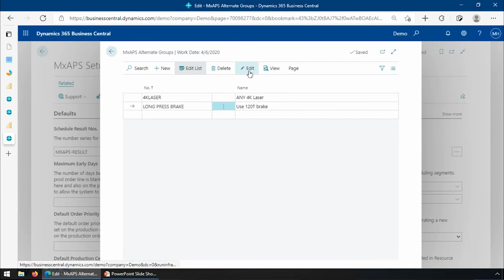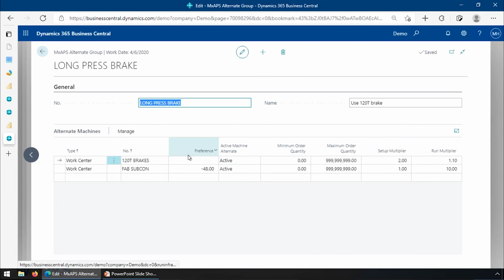What this shows me is that when I schedule something on the 90-ton press break, I have two options if I can't actually use that machine. If that machine is busy, one option is to use this 120-ton, and that's what you saw on the chart, where it chose the 120-ton because the 90-ton was busy. But I do incur some penalties when I choose that 120-ton, and it'll take that into account.